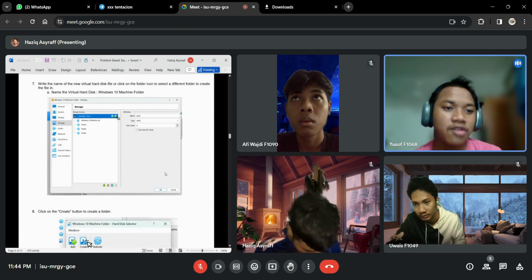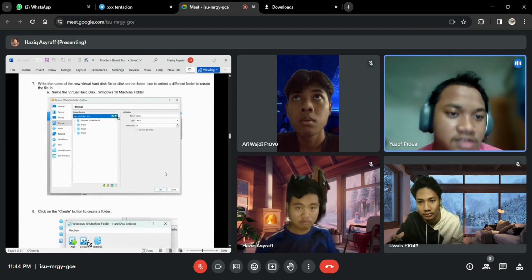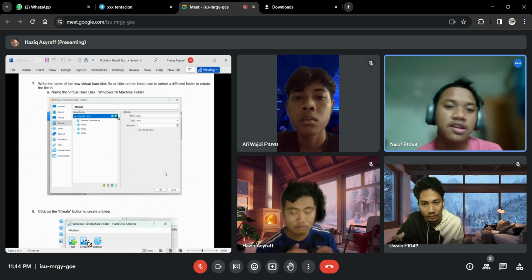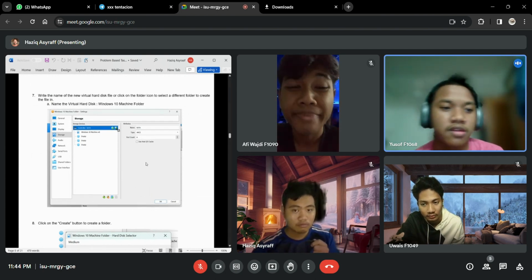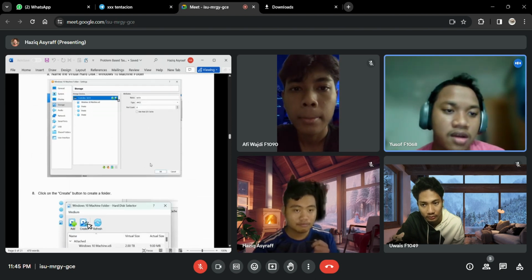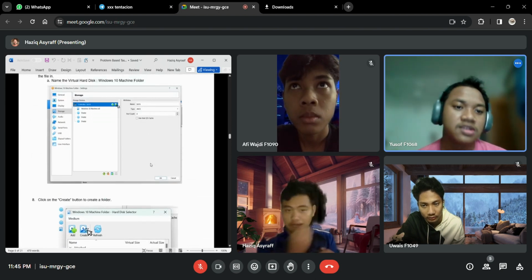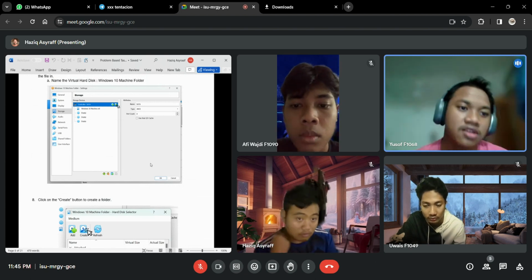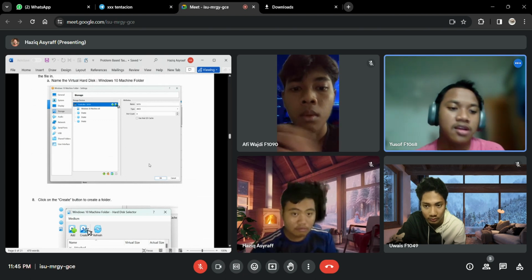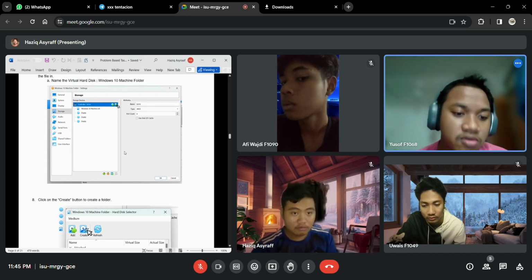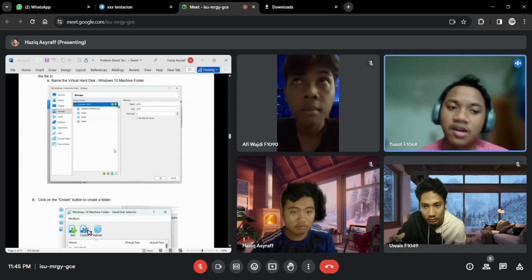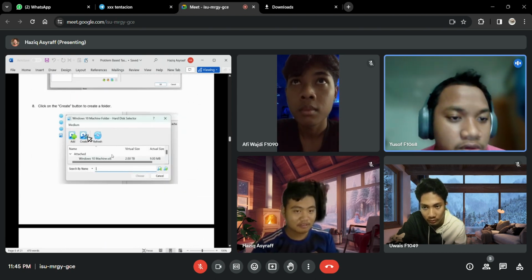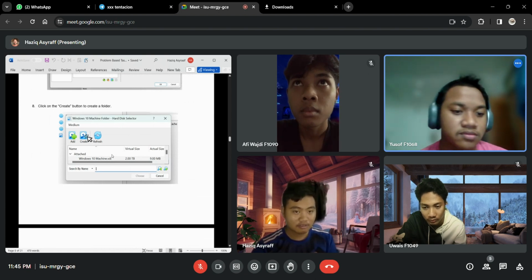And then write the name of the new virtual hard disk file or click on the folder icon to select a different folder to create the file in. Okay, first you name the virtual hard disk as Windows 10 machine, as you can see in the pictures. And then click the Create button to create the folder.